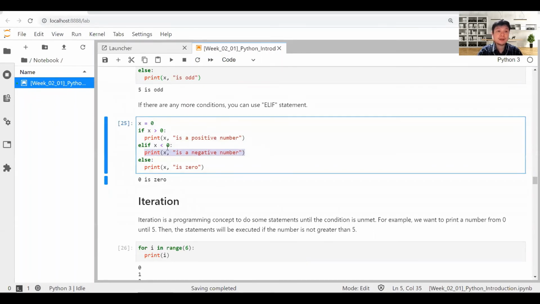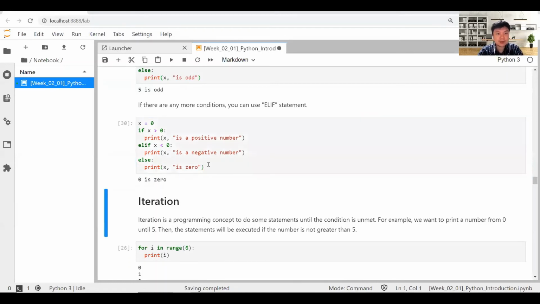If not this one, and if not this one, then we have another else. This will be the last option. So if x is 0, then we check x is greater than 0. If yes, then it is a positive number. But in fact, x is not greater than 0. And then x less than 0? No. If it were true, then x would be a negative number. Since x is not greater than 0 and x is not less than 0, then x is 0. If you run it, the result is this.